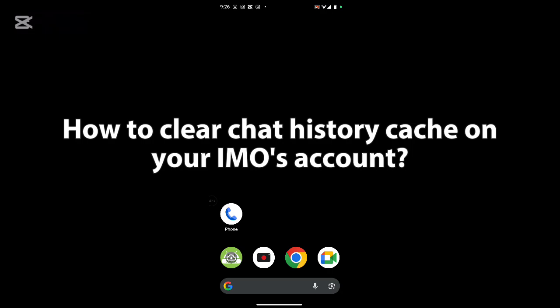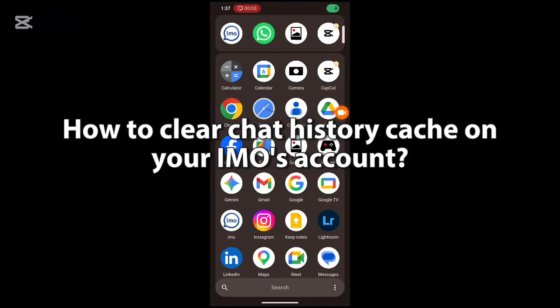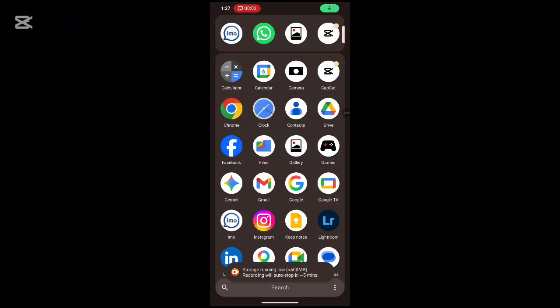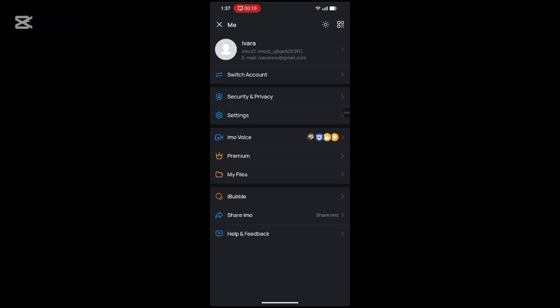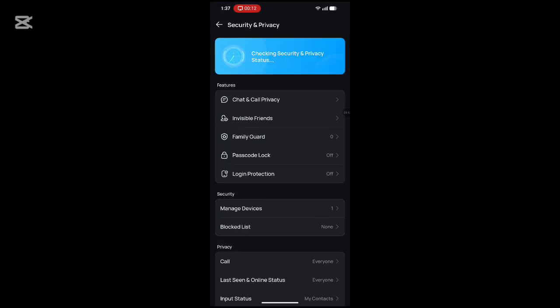To clear your chat history cache on your IMO account, firstly go ahead and launch your IMO application on your device. The home page of IMO will be displayed on the screen. Tap on the human icon at the top left corner of the page. Click on the Settings option. You will end up on the settings page of your IMO account.